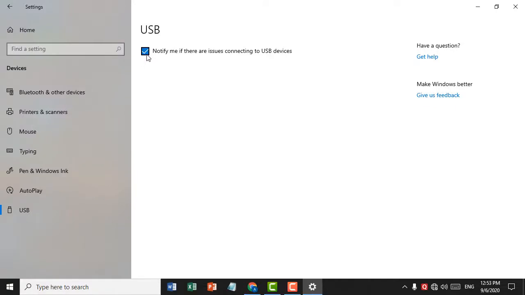So guys, this is very simple. If you enable or turn on notification of USB issues in Windows 10 PC, this is a very simple and easy method.